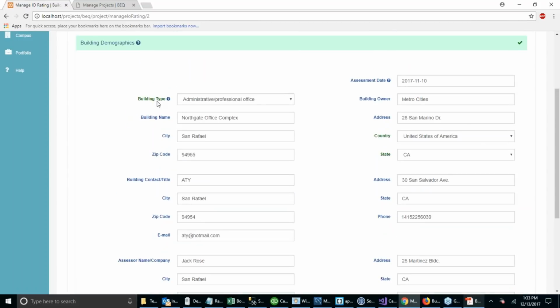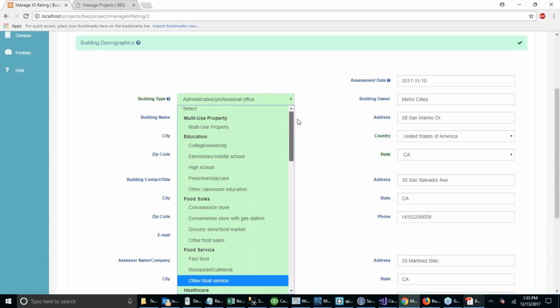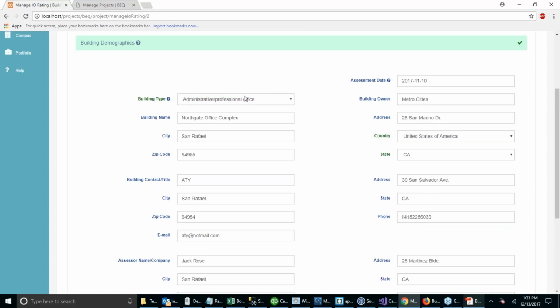So probably the most important information here is the building type. Now these building types, as you can see, are categorized, and you select the building type that most closely approximates the building that you are working with. But then you also need to select the country and state, as you can see, the green text. So what does the green mean?